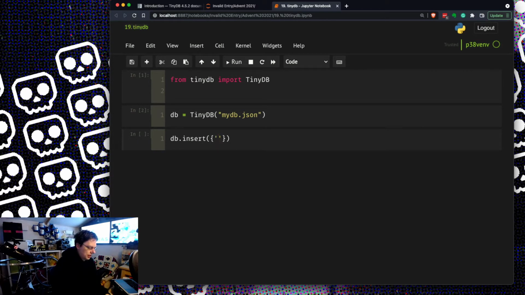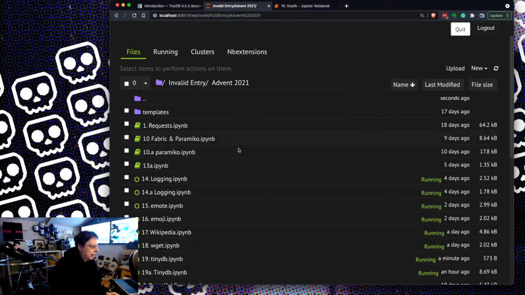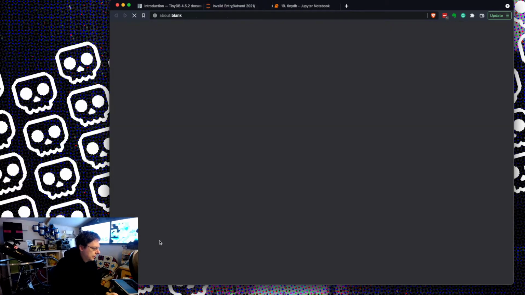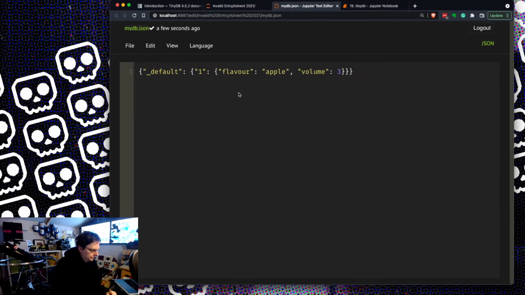So I'm going to do flavor, apple, volume is going to be 3, right? And what that does is it adds it to the database. If I check my text file, I've got a file called mydb.json here. You'll see in this database, in the default table, there is now index 1, something in there.